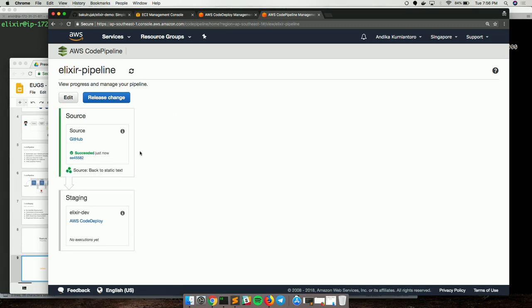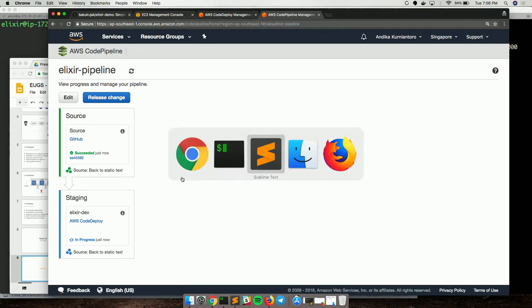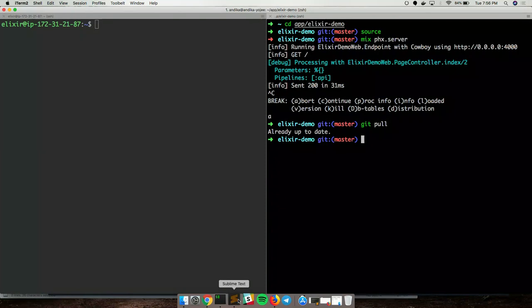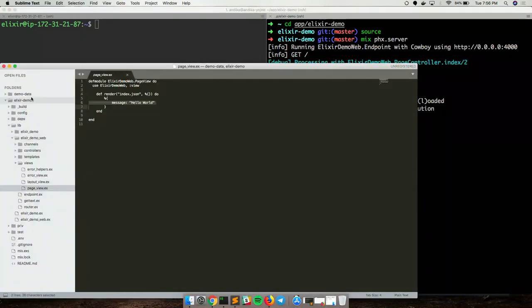Actually this is auto-naming, so we can eventually change this stage name later. Okay, now it looks like our deployment. This deployment will fail because for CodeDeploy to deploy to all the EC2 instances, we need some code.